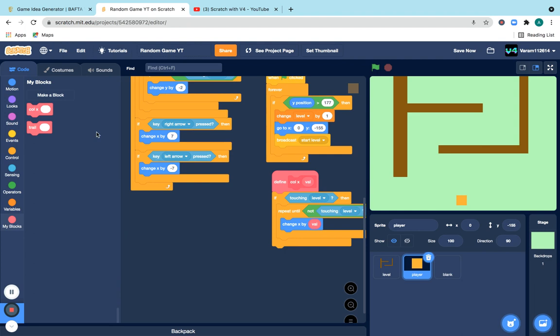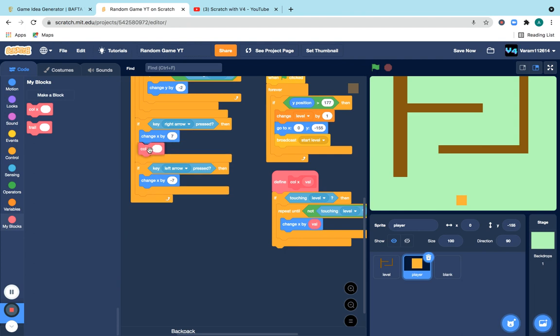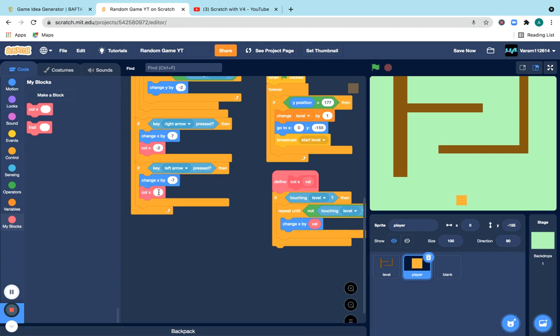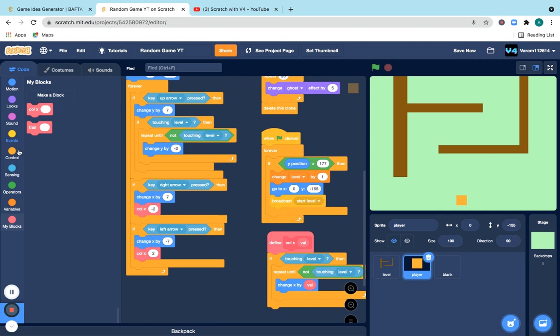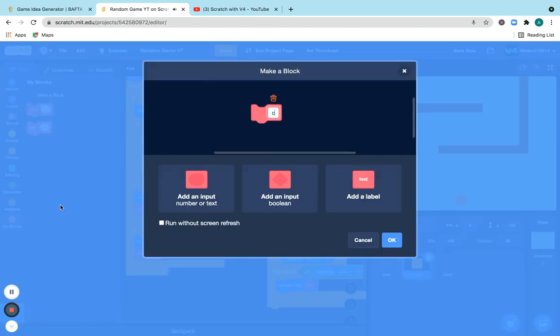Now say, inside the right arrow after the change x by 7, say col x -2, and col stands for collision, and col y, and col x 2, and now we create a col y. Same thing, just col y, add an input called val.